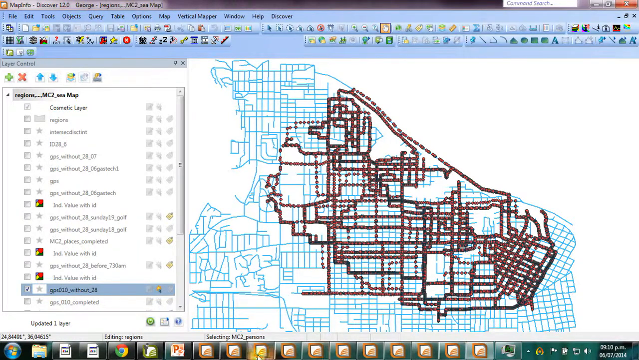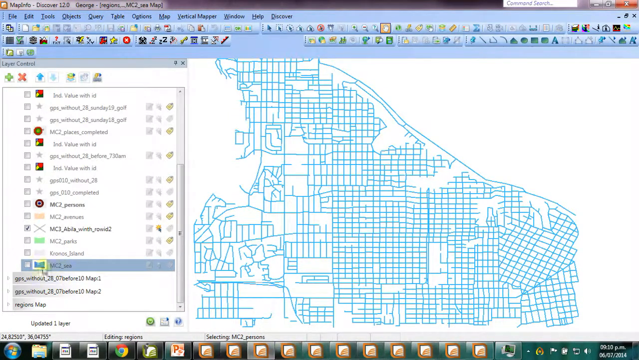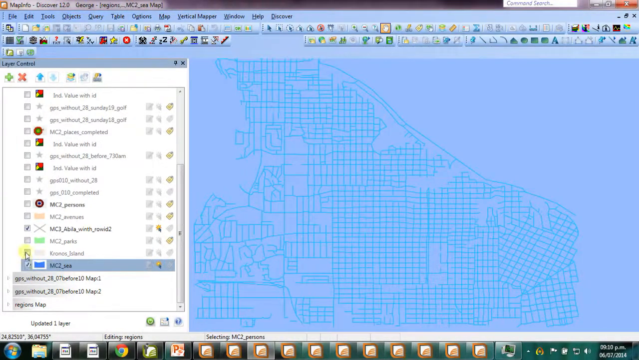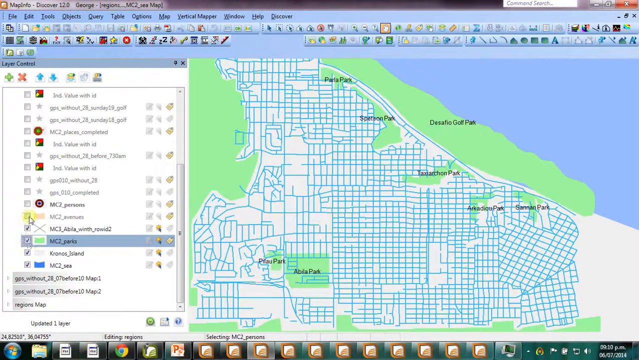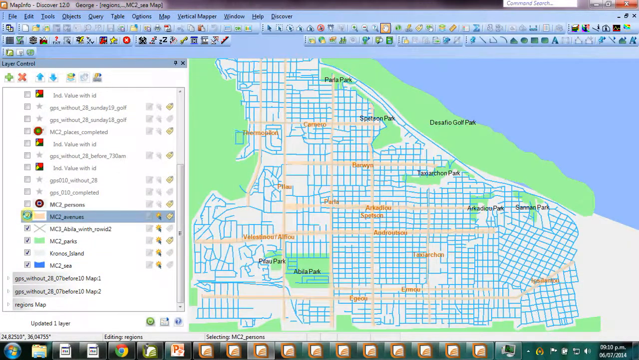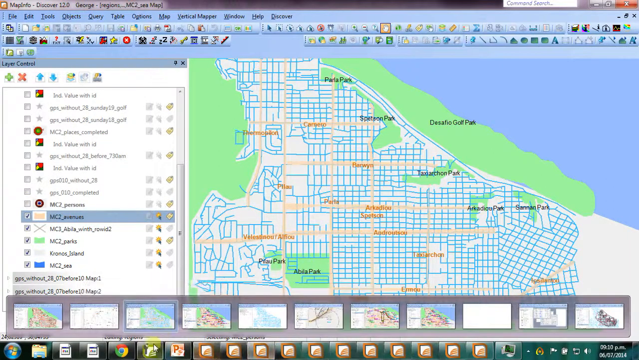Non-provided layers such as parks and avenues were created by taking an identical copy from a raster image provided. We take advantage of MapInfo and our programming language, MapBasic, in order to create the model.